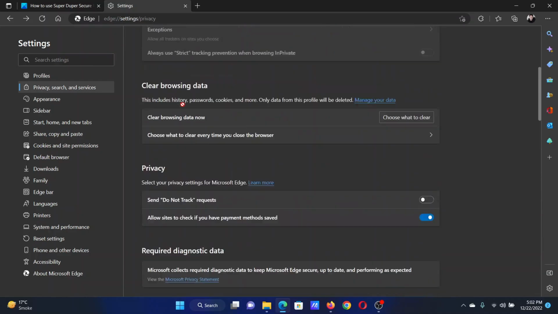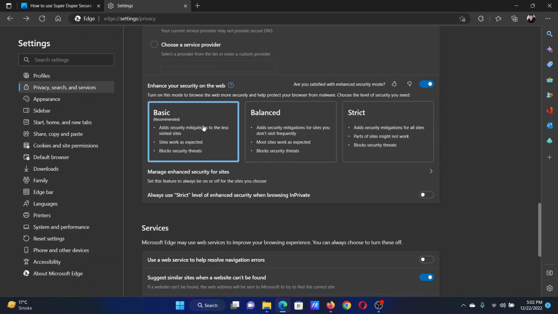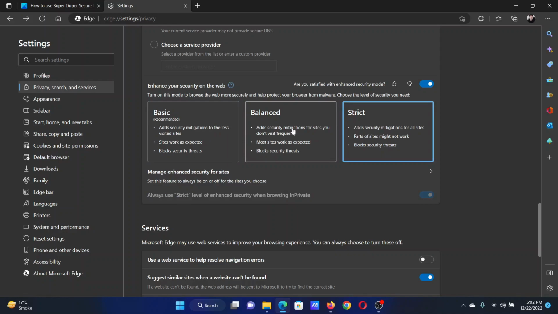In this page, you will have to scroll down a little. Scroll down to this option which reads "Enhance your security on the web" and turn the switch on. After this, it gives you three options here: basic, balanced and strict. You can either check balanced or strict. I will prefer balanced because choosing the strict mode will inhibit my ability to search on the web.